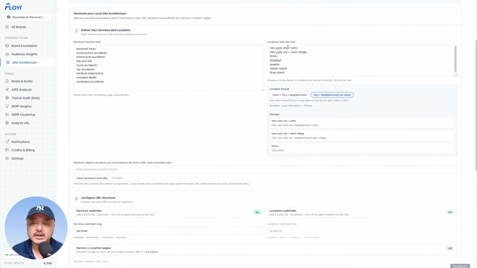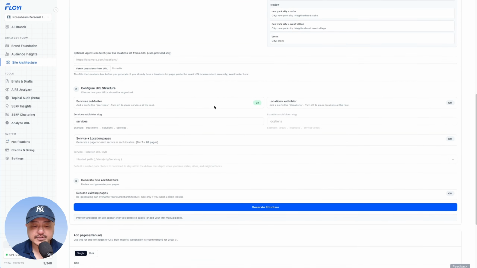So if you want a New York City personal injury, a New York City construction accident, New York City motorcycle accidents, right? If you want to create these specific pages, you're able to do that with this service and location pages. And you'll be able to see how many pages that will be. So there are 9 services, 7 locations, and 63 pages. So let's turn that on so you can see what it looks like.